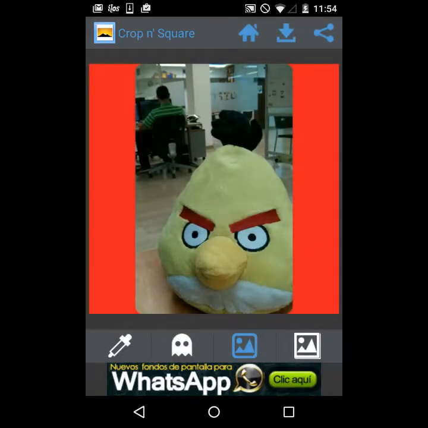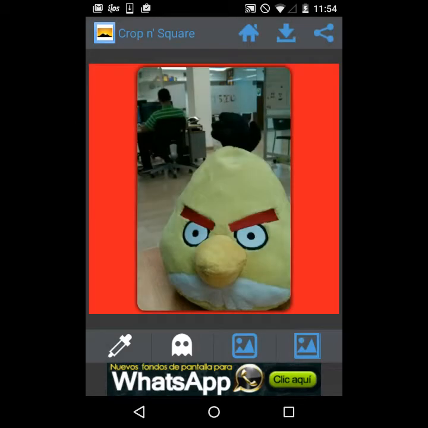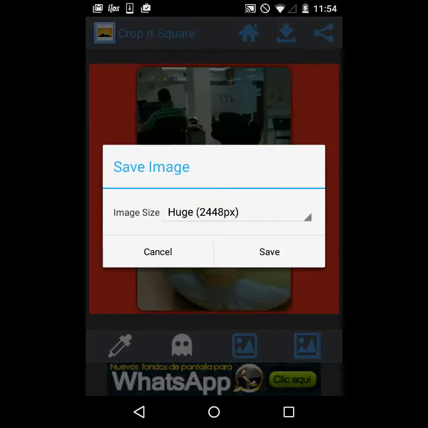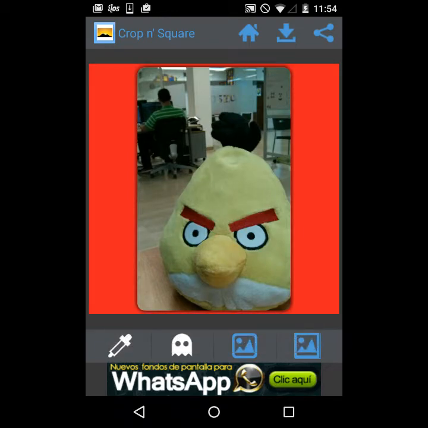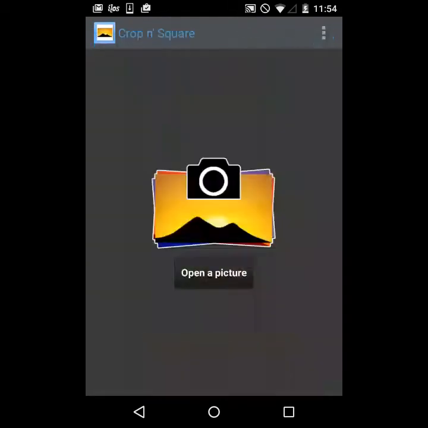I can round the corners, and I can add shadow. All right, some pretty basic customization options here, and then I can go to the home, I can download it, or I can share it. Let's download it, and I can choose the size. That's pretty great. Okay, tiny is fine for this image. I don't think I'll print it out anywhere. Great, so it's saved in my storage. All right, and then we can go back home and do it again.